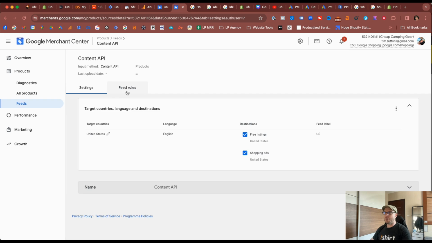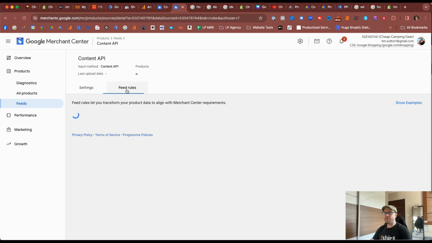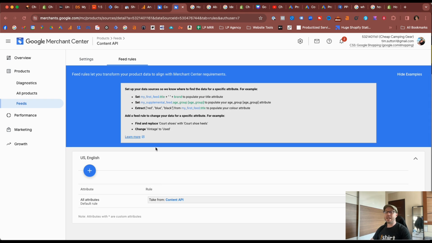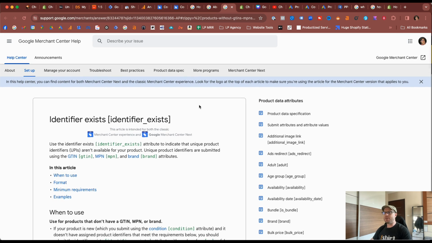And then we come across this tab here. It says feed rules. So select feed rules. And now we have to assign an attribute to this feed. Come into Google's documentation about GTINs, MPNs, and or brand.